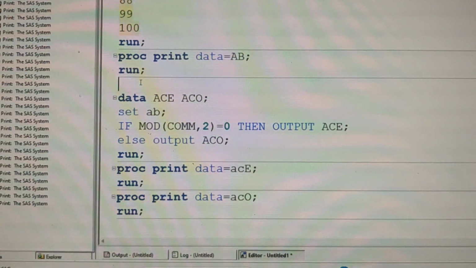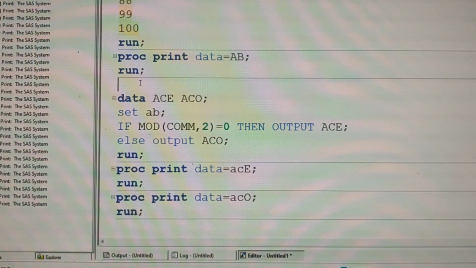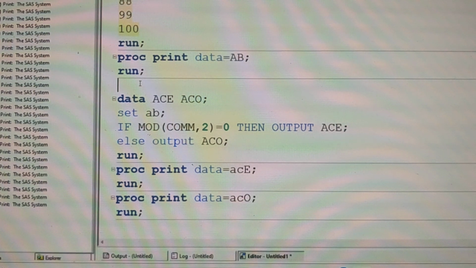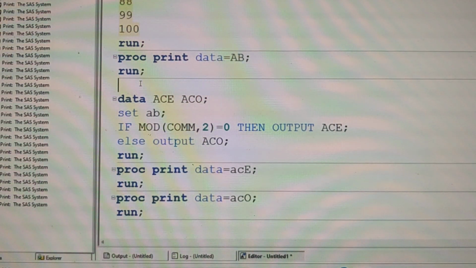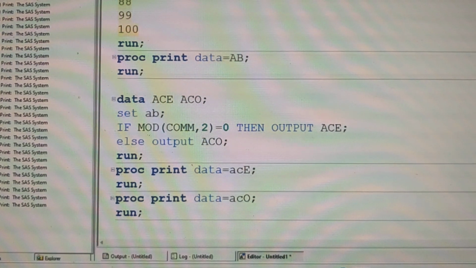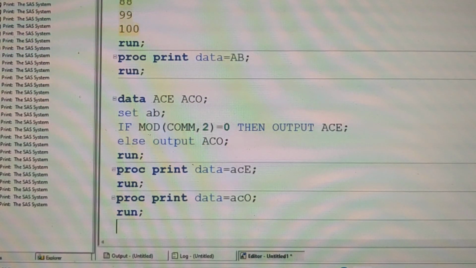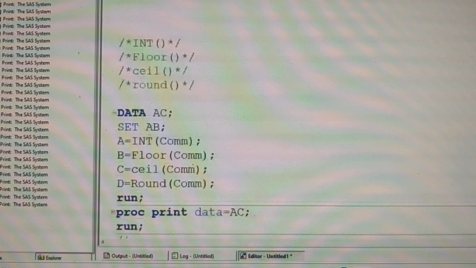So this is also one more interview question I have given in my question paper: how to copy the odd numbers and even numbers into separate data sets. Clear, or anybody any doubt here, please? Clear, sir. Okay, then I will go for the next one.